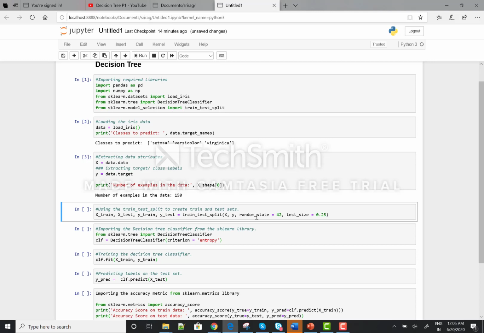Now I'll split the data into test and train sets. Here I used random state as 42, so that there is no randomness. Random state is just like a seed value. So if we train the data again using the same random state, we can see the same output.